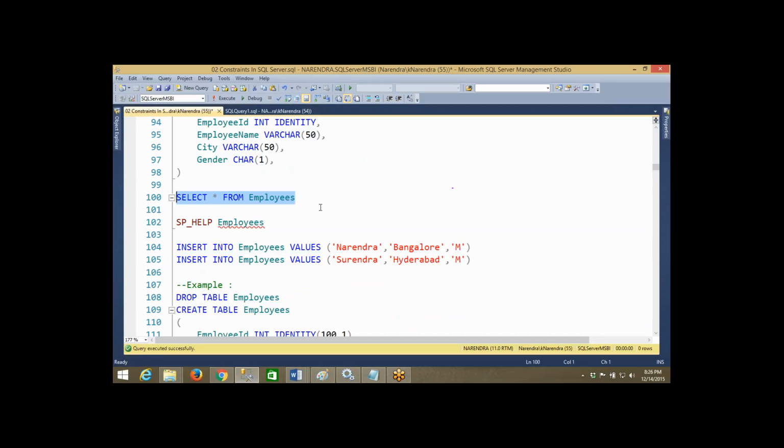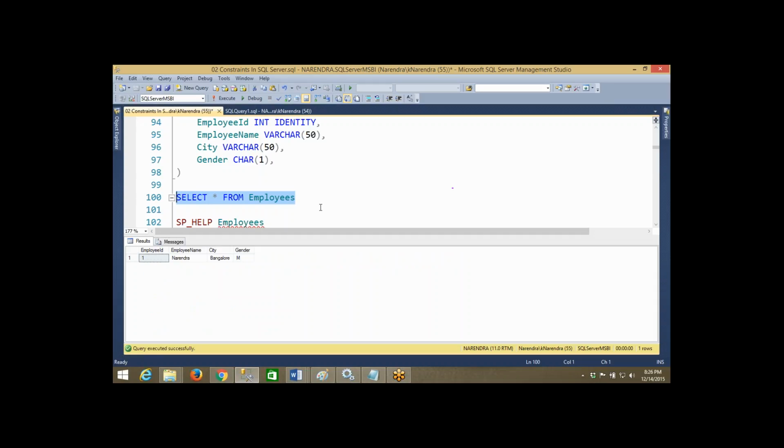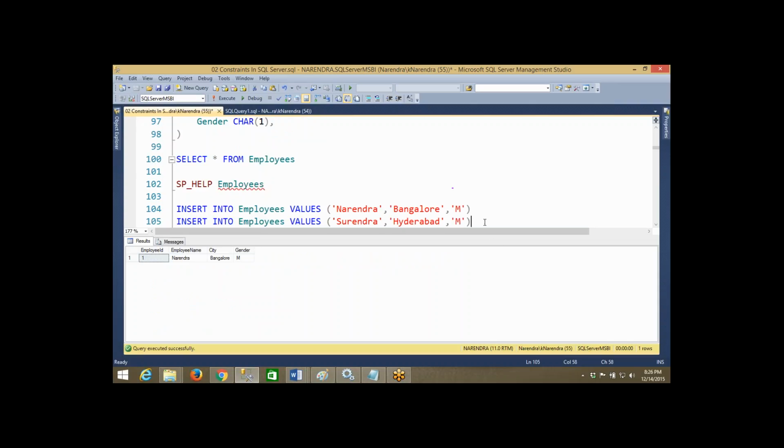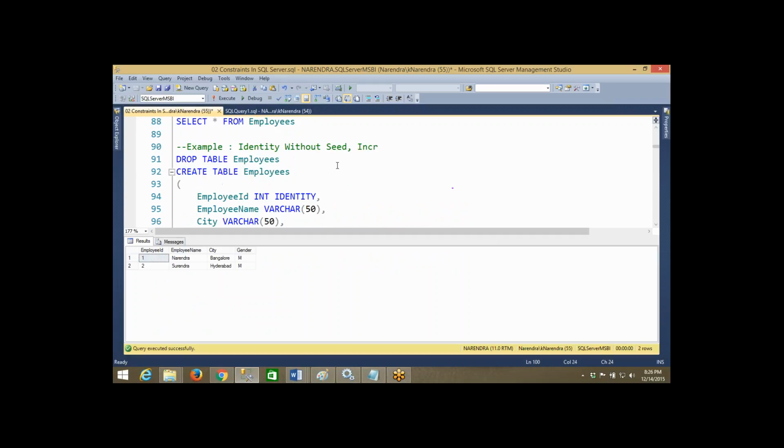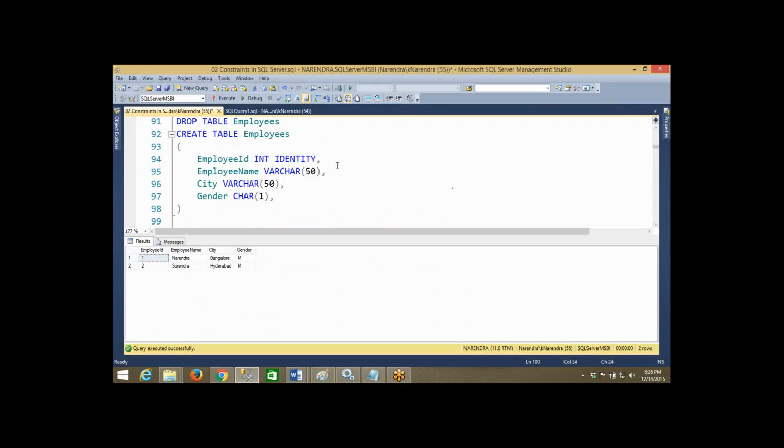Now see the data. How did we get the one? Because we have not mentioned any seed and increment, it starts with one. Okay, the seed is one, that is clear. If you insert the second record, only then will we come to know what the increment is. Let us insert two. That means the seed and increment is 1 comma 1. So how did we get this 1 comma 1? That is by default. For the identity constraint, if you do not provide seed and increment, the system by default will give you 1 comma 1 as the seed and increment.